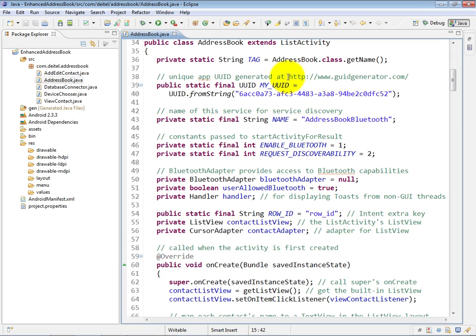We use the one shown in the comment at line 38. What we use this for is to create a unique ID that is just for the Enhanced Address Book app. When a sending device is paired up with a receiving device running the Enhanced Address Book app, we want to make sure that a connection is made only if the correct app is running on the device and has made itself discoverable. So the UUID, the unique identifier, is used as part of that matching process, if you will.